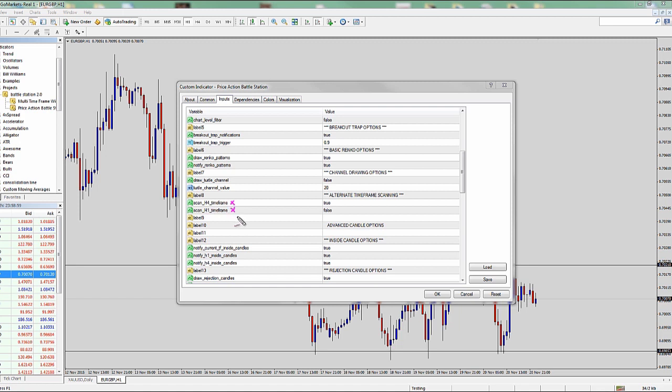If you're looking to scan anything else under the 1-hour chart, then you'll probably just have to load the battle station directly onto that time frame. So if you're into the 15-minute chart, for example, you'll just have to load the battle station onto the 15-minute chart and operate from there. Whatever time frame you load the battle station onto, it will work with.